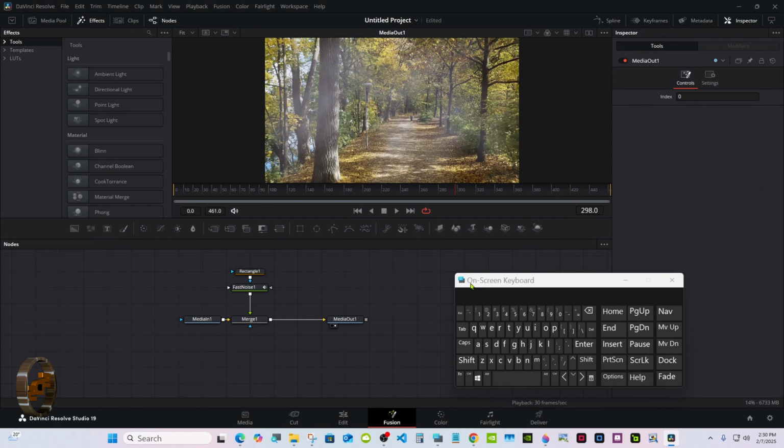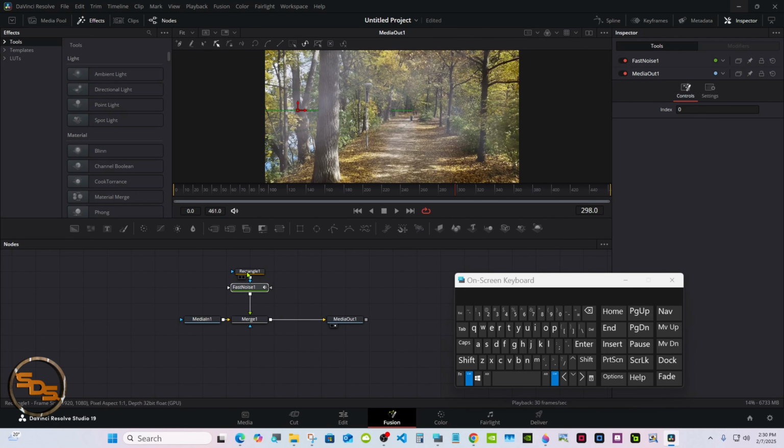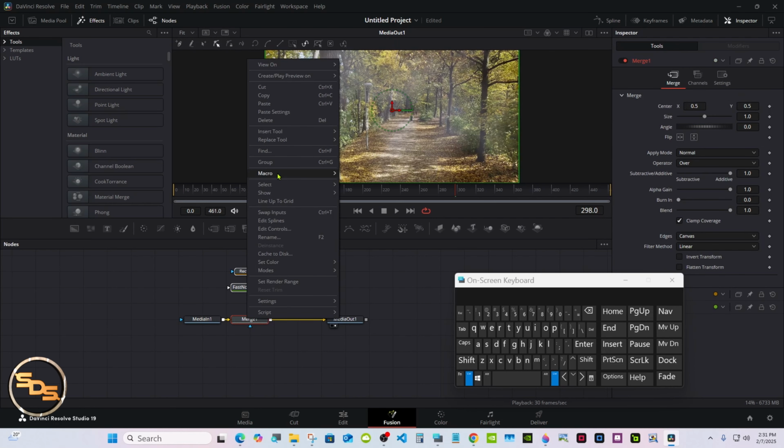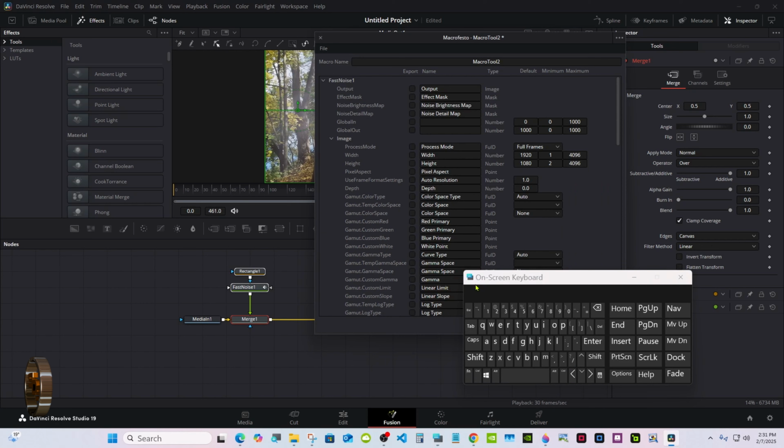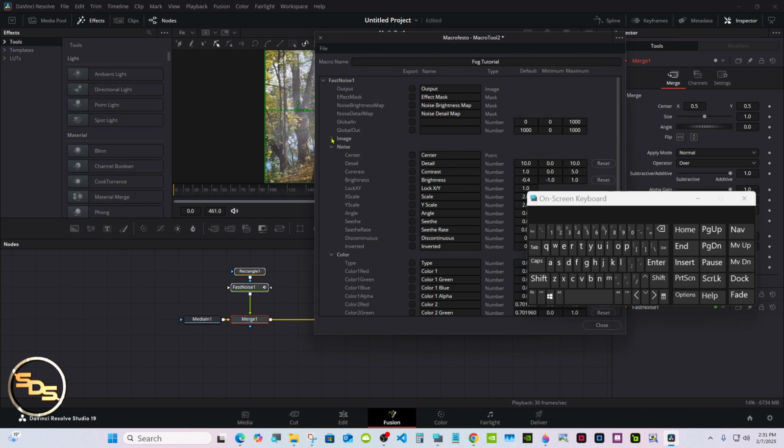Okay, we're ready to make the macro. Hold the control button down. Select these in the order that I do. Go to macro, create macro. Make sure you do not have the media in or media out selected. Give it a name. And follow along.